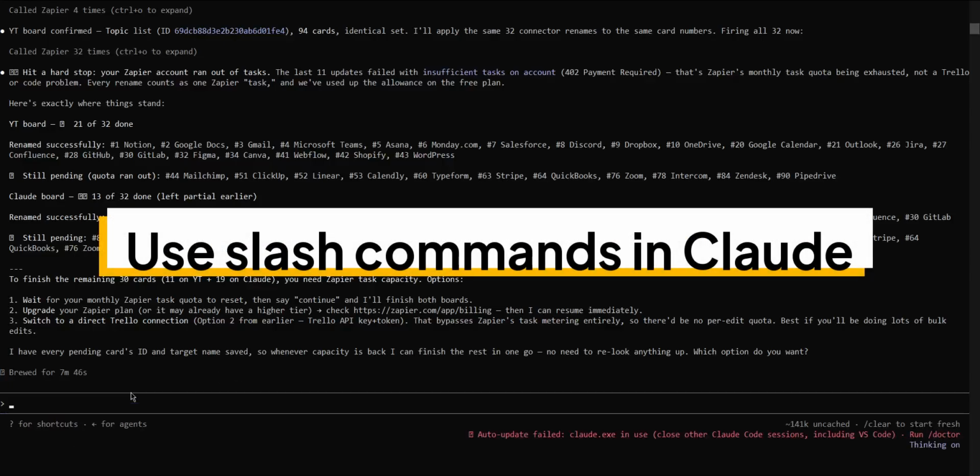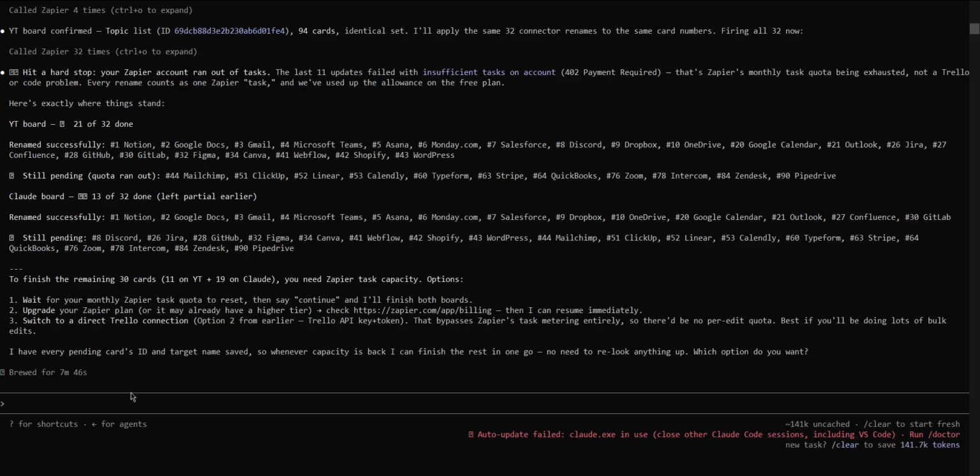In this video I'm going to show you guys how to use the backslash command in Claude. So this is the command terminal. You guys can install it through the link in the description. Once you have installed it, you just have to run it.